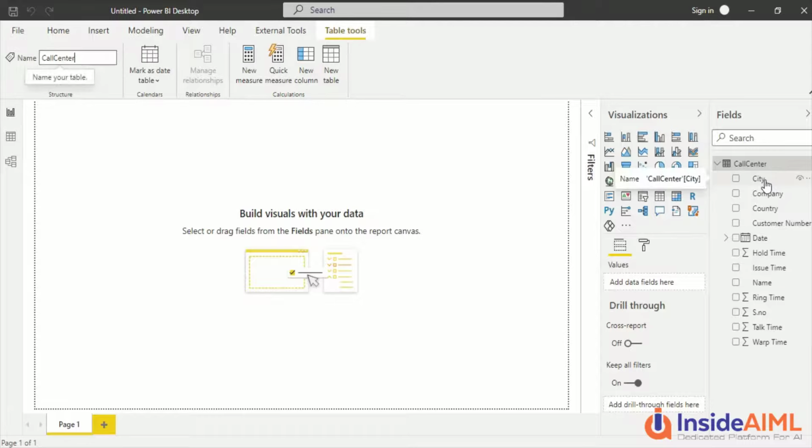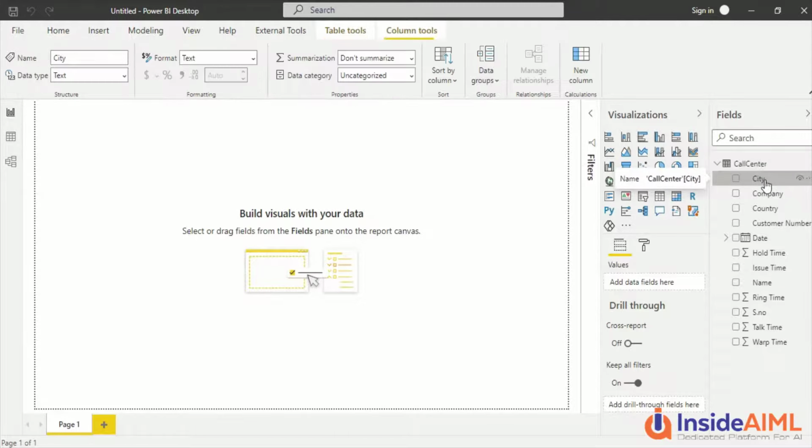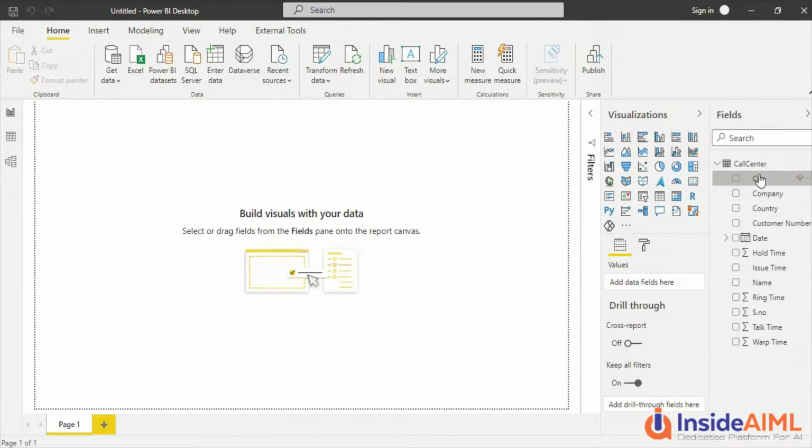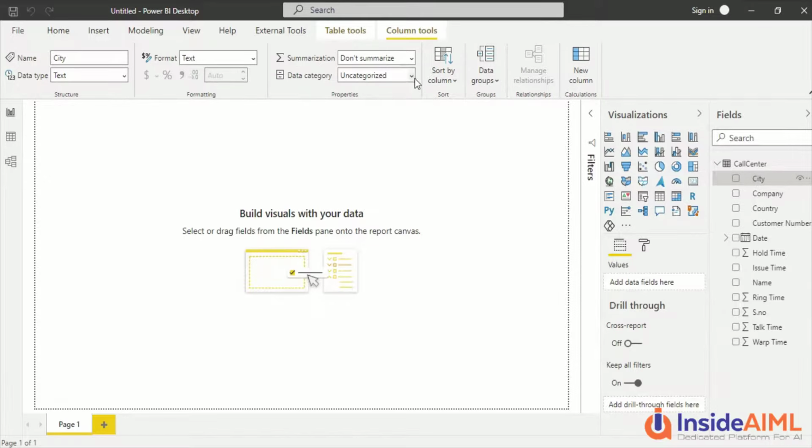Now let's jump to the city column. Again, once I click, I can see column tools, and it is city, type text, format is text. The summarization is do not summarize, or for text I can have count and count distinct. It is a good idea to have the default summarization whenever possible. If you don't want to summarize, it is another good idea to make sure of that, because in that case we will be able to develop quick visuals.